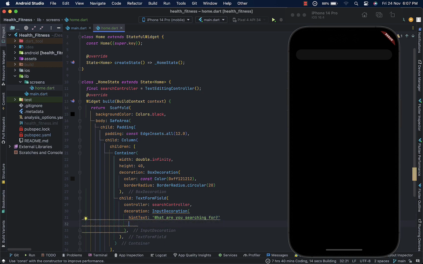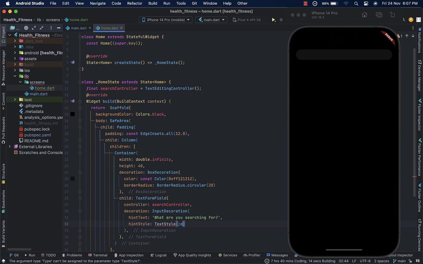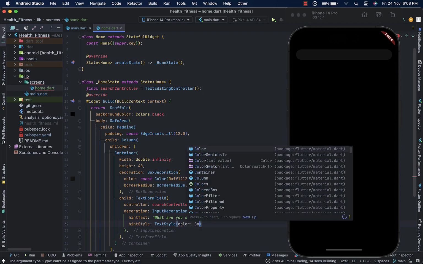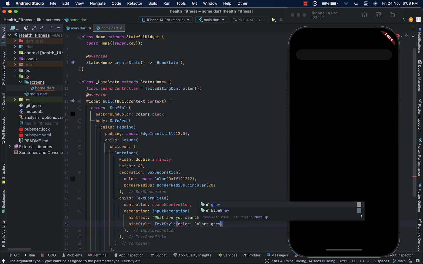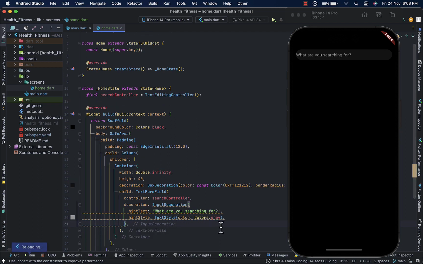So let's provide some hint style. With the hint style property, you can just assign the TextStyle, and change the color over here to be Colors.gray. So let's save the changes, as you can see over there.